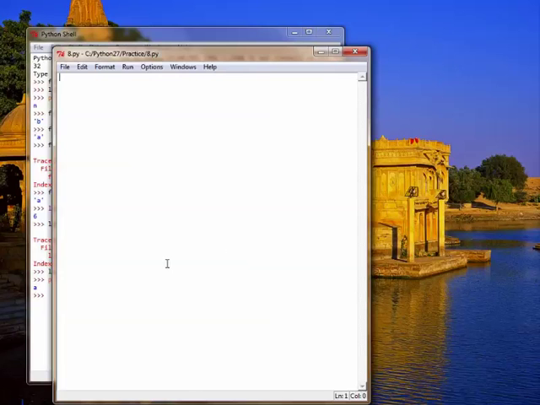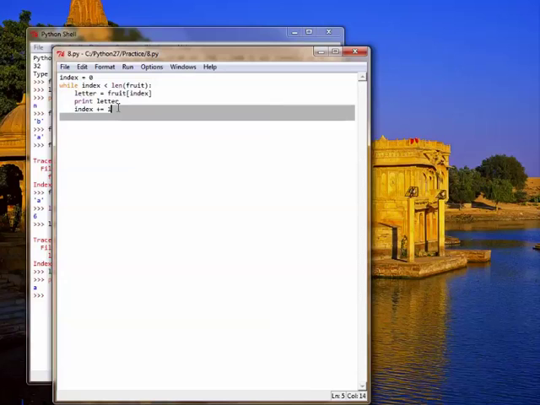For example, let's take a look at this code. The index is equal to 0. So while index is less than length of fruit, letter is equal to fruit[index]. You print the letter and you increment the index. This sort of an increment you might be seeing for the first time. It's nothing but index is equal to index plus 1. So this is a shorthand notation: index += 1.